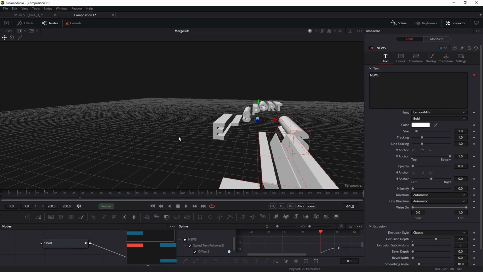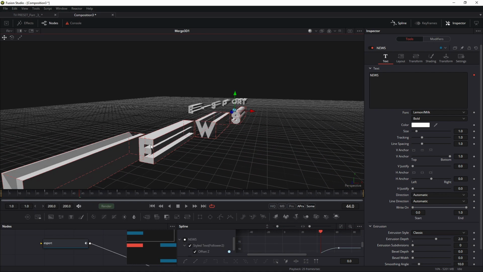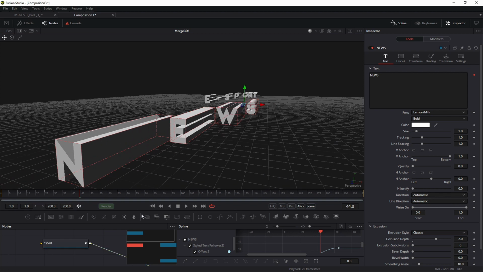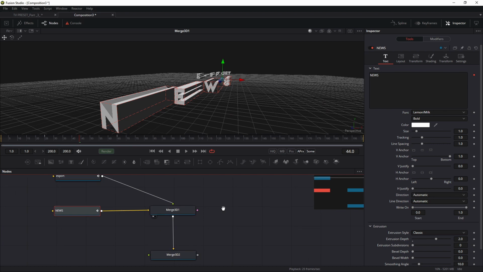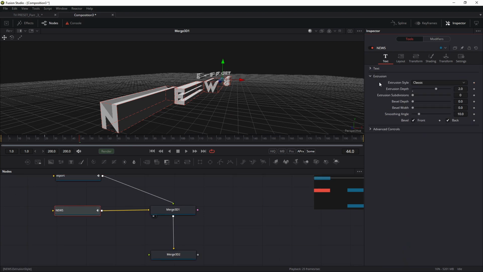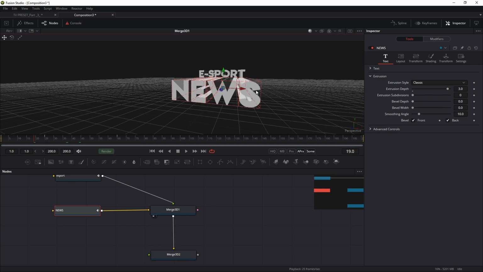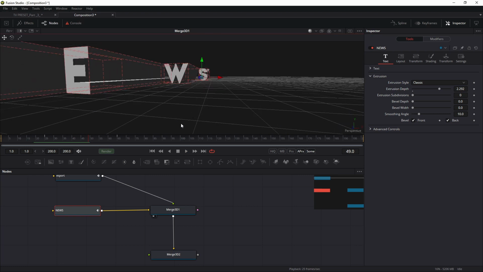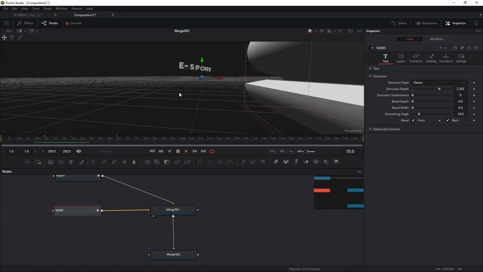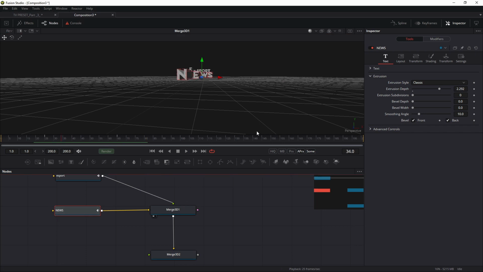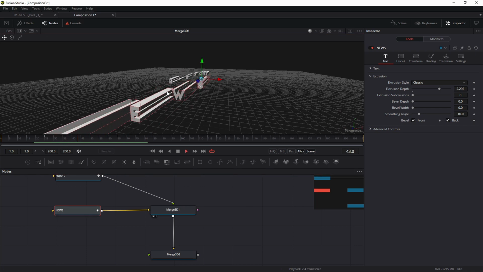Of course, what I need to do, I think this extrusion is too small, so I add more extrusion in my news. So go to news and I add more extrusion, my friends, maybe 2.3, maybe 3. How does it look? Maybe no, maybe 2. Okay, it's okay. Maybe, my friends, I think this is too fast. Okay, maybe I change a little timing of my news.